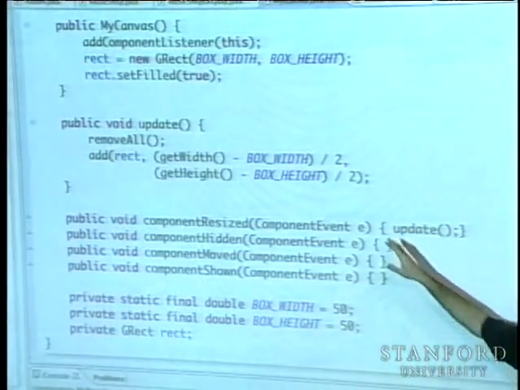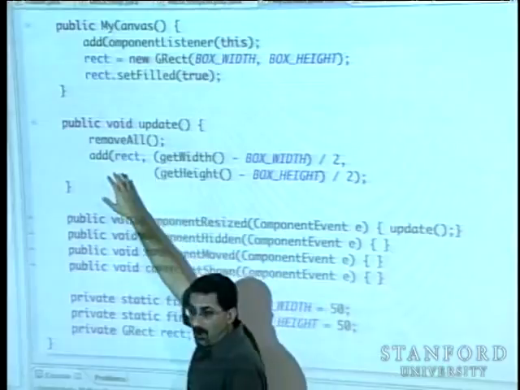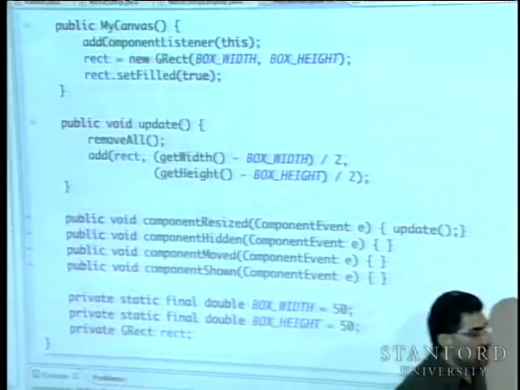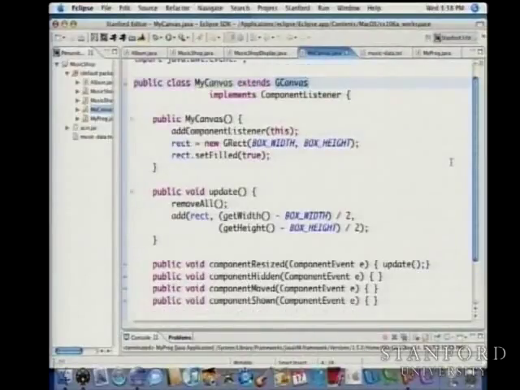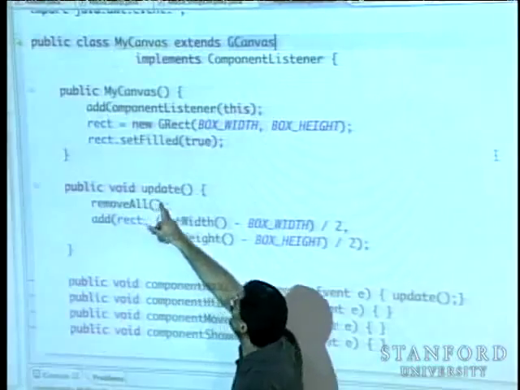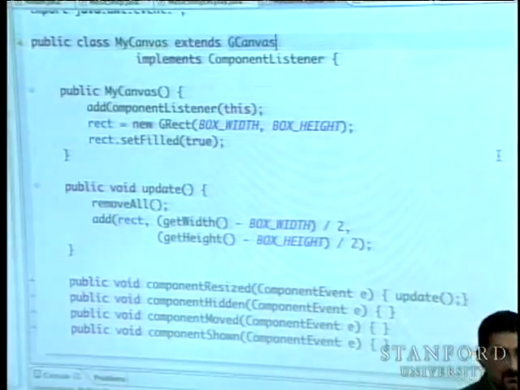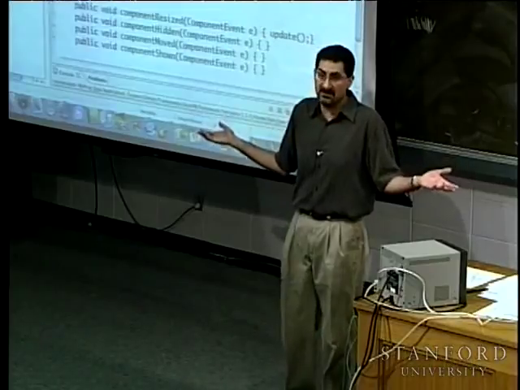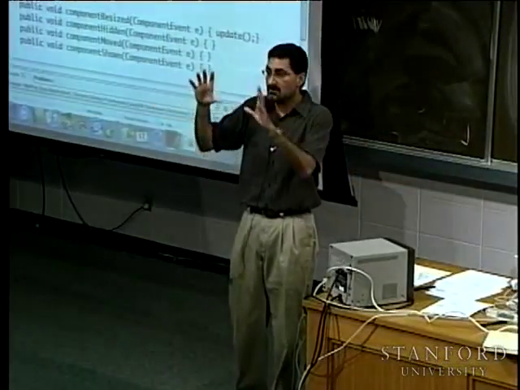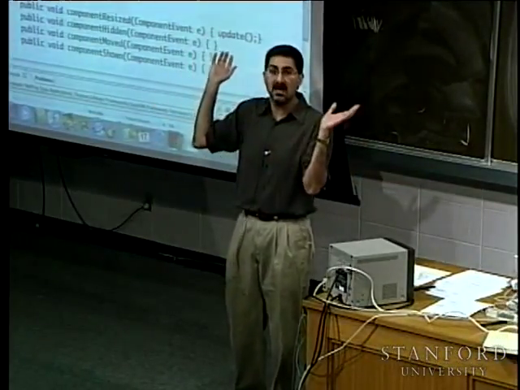Update's right up here. All update says is, remove all. So who's the remove all message being sent to? It's being sent to myself because I'm not specifying any particular object to send this message to. So when I say remove all, I'm sending it to my canvas. Well, my canvas is a GCanvas, which means remove all removes everything that's on the canvas. It clears the canvas, which means wherever the square was before, it just got cleared.